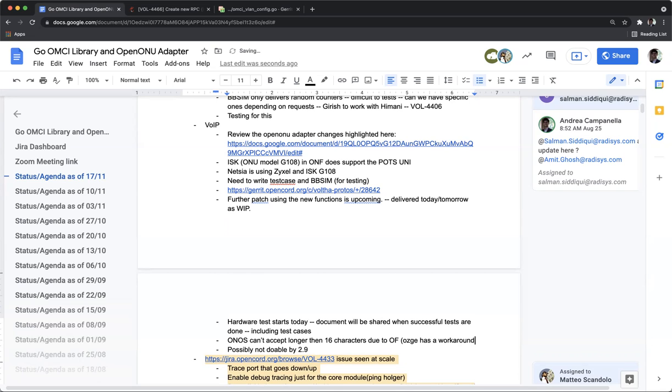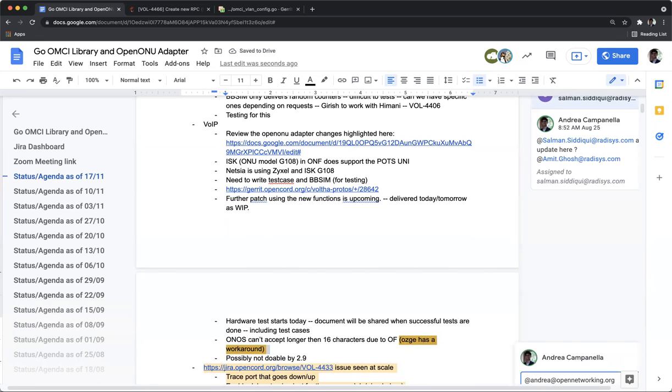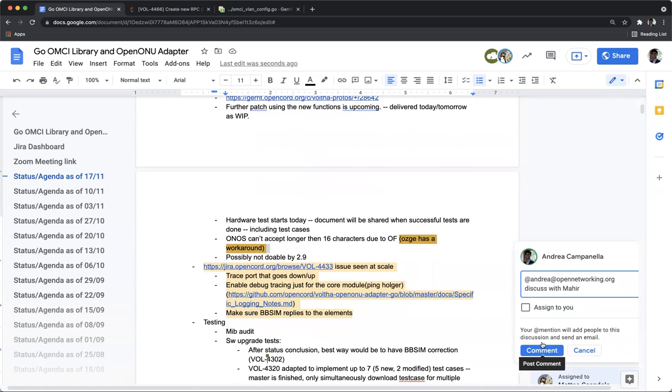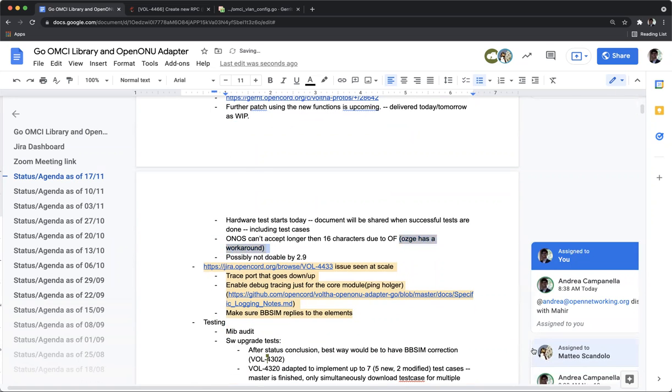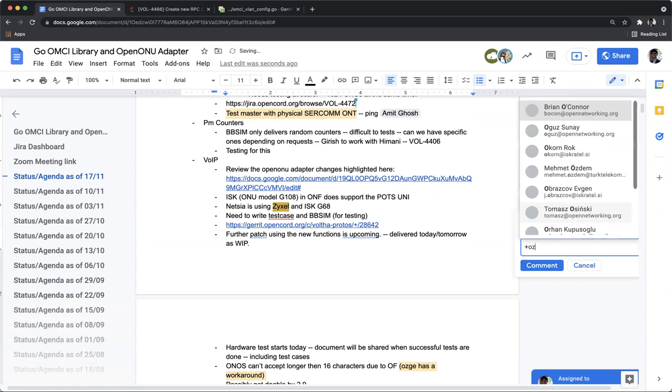Another thing. Actually, in our last meeting, I said we are using Zyxel and Iskratel G108, but we are using Zyxel and Iskratel G68, not 108. Sorry. Okay, so G68. Yeah. Iskratel. And do you know the model of the Zyxel? No, I don't know. Can I ask you to find out? Yeah, sure.